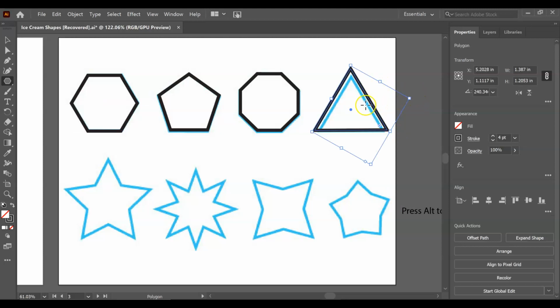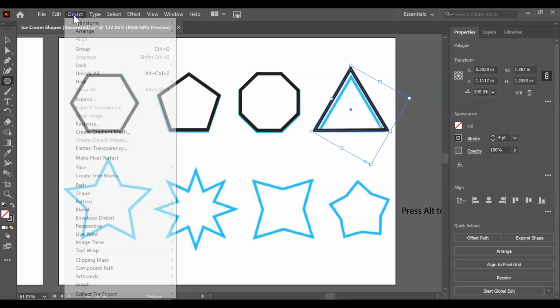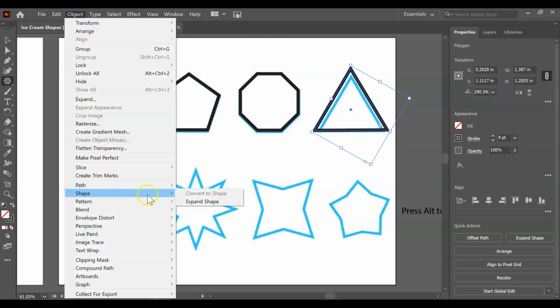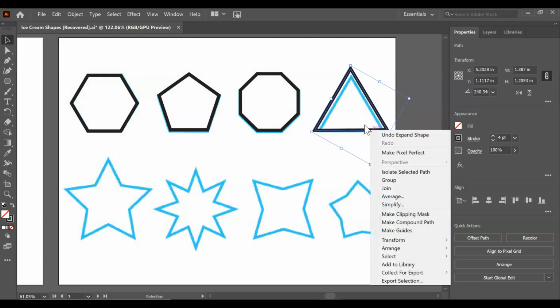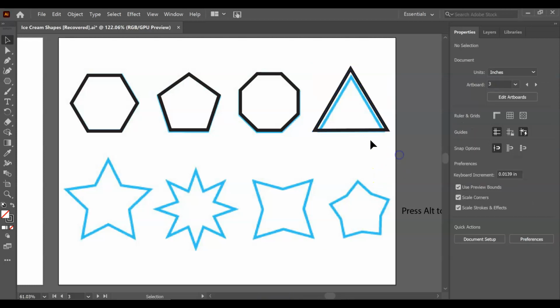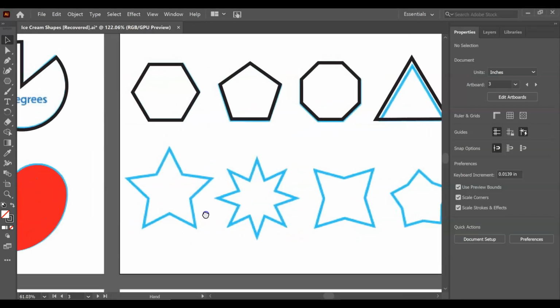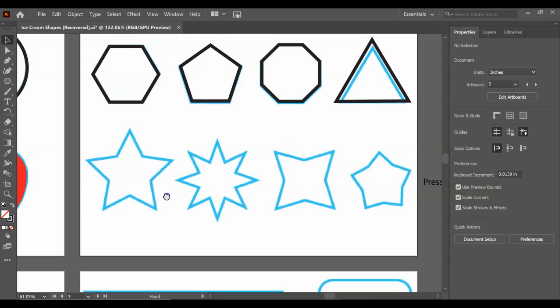Okay. And again, you're going to have that issue with the bounding box. So again, we're going to go to Object, Shape, and Expand Shape. And then we're going to select the Select tool on your toolbar and right click, Transform, and Reset Bounding Box. There you go. Okay, you're going to have the same issue with the star. Same thing. Let me just move this up a little bit more.